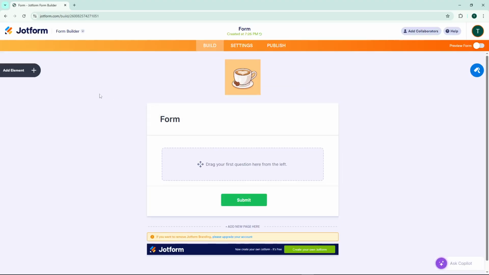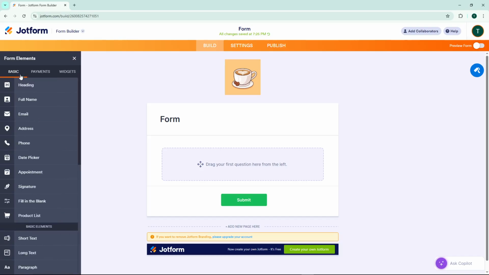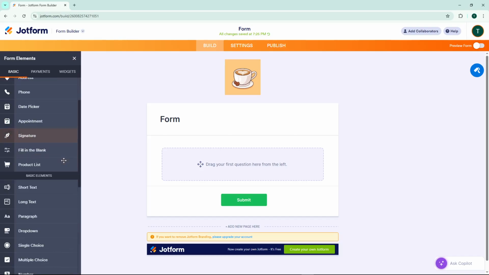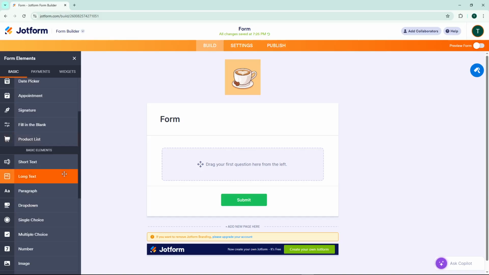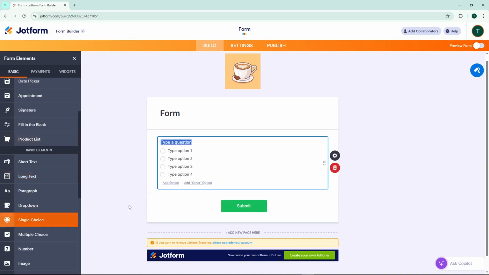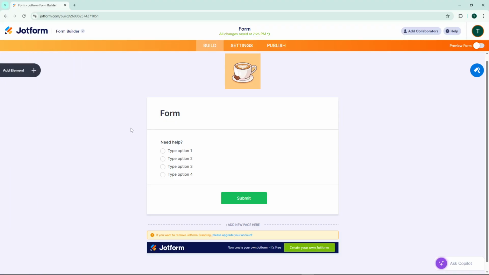In the left panel, you'll see a button labeled Add Element. Click on it and make sure you're under the Basic tab. Scroll down through the available elements until you find Single Choice and click it. This will add a multiple choice question to your form, which will serve as our trigger question for the conditional logic. Click on the text that says Type a question and enter your question. For example, you might type Need help, then click outside the box to save your changes. This question will determine whether the follow-up section appears.